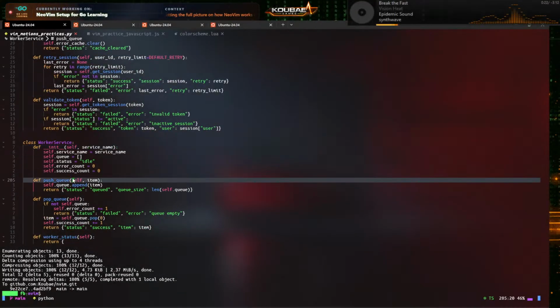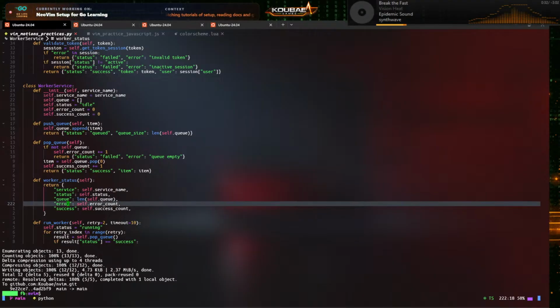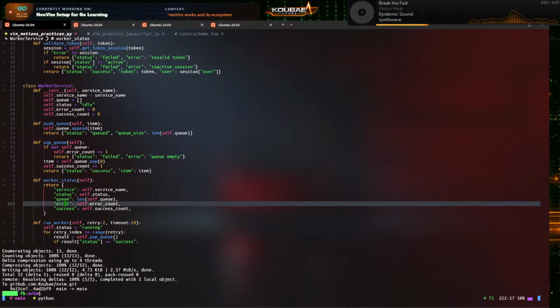So, the relative line numbers. I'm currently in line 221, character 16 or 17 or something. Let's say I want to go to the ClassWorks service. You can type 25 and K. And indeed, I jumped 25 lines. If I want to go back, it's 25 lines down, so 25J.